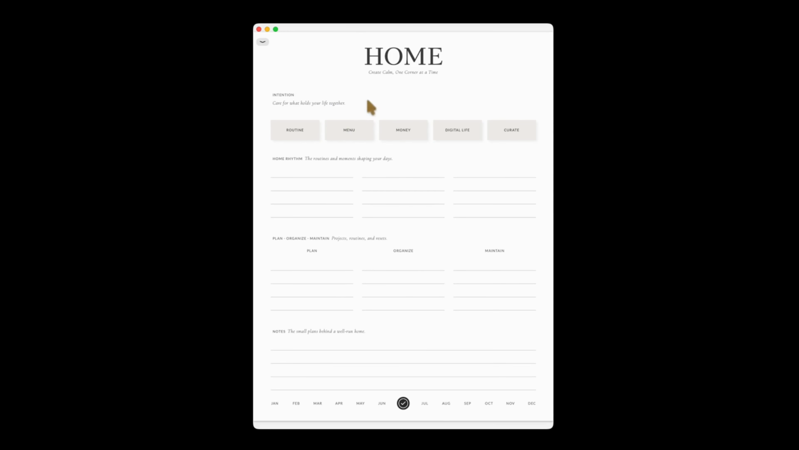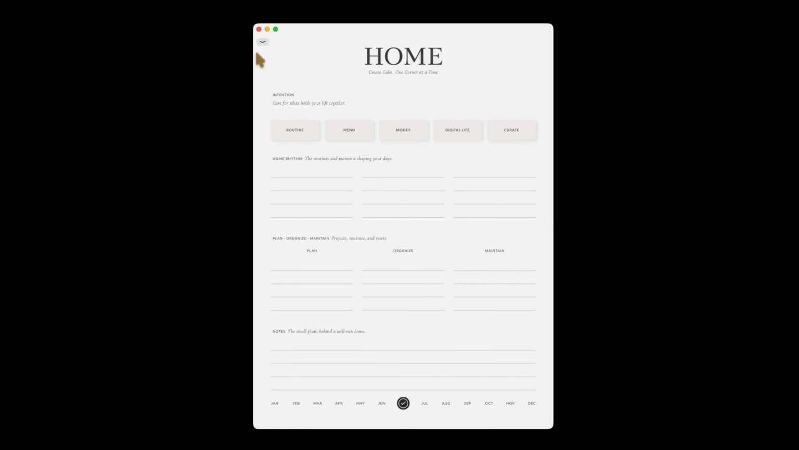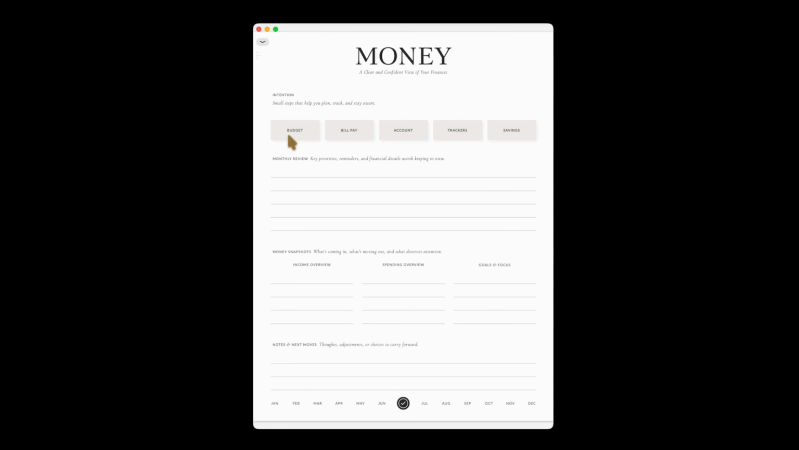Now when I click on menu from home, I get a full new dashboard, and this is new for the 26. I did not think I would ever do this, but my planner has gotten so large and efficiency is so important to me that I decided to make what I'm calling mini dashboards. So inside the home planner section, you have a mini dashboard for menu. You have a mini dashboard for finance: money, budget, bill pay, accounts, trackers, savings.